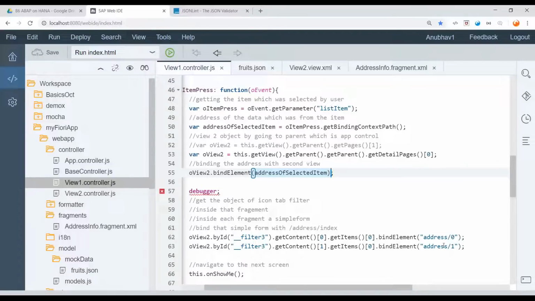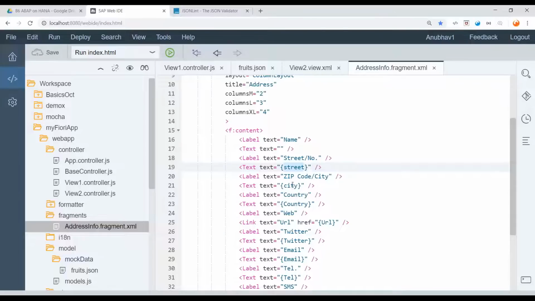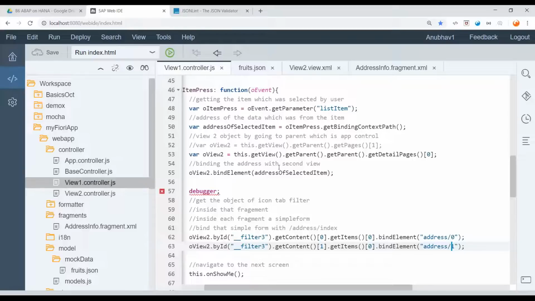In that selected item, you have an address element, and then zeroth element, first element with the form I'm binding. And then within the form, if you go to fragment, within the form, once this form gets connected to zeroth address and first address, corresponding street and city will be displayed to the user. That's again a relative binding.